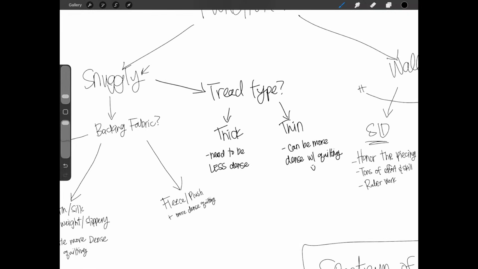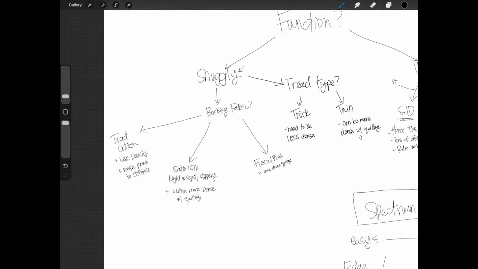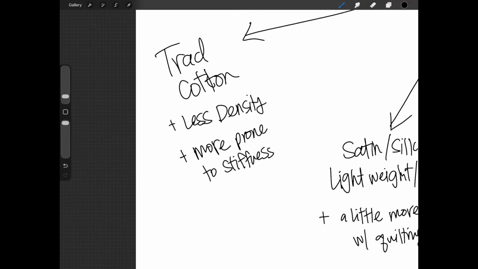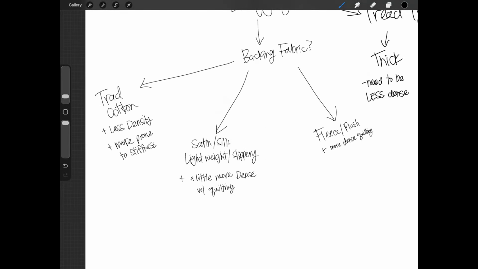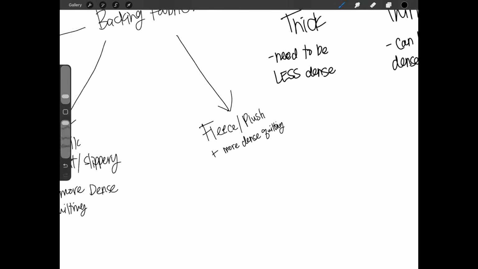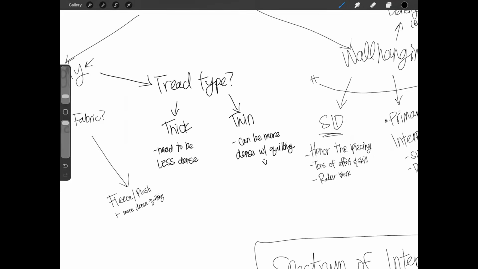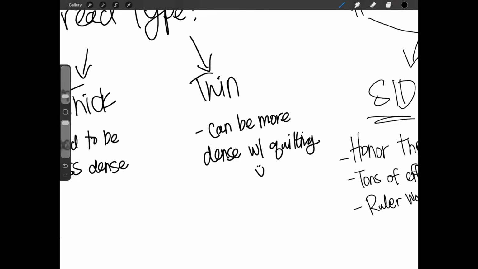Okay, so another thing to consider. Just like with traditional cotton, you're going to be less dense with your quilting, and your thread can also determine that as well. So with fleece, we can be more dense. With thick thread, we should be less dense. With thin thread, we can be more dense with quilting.